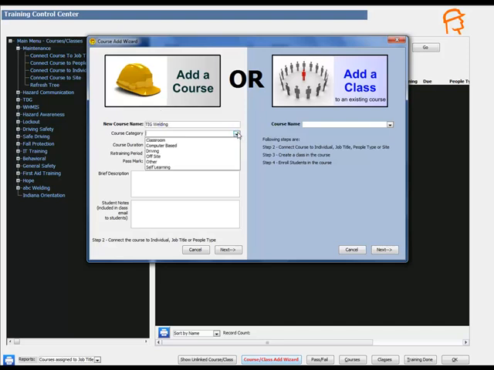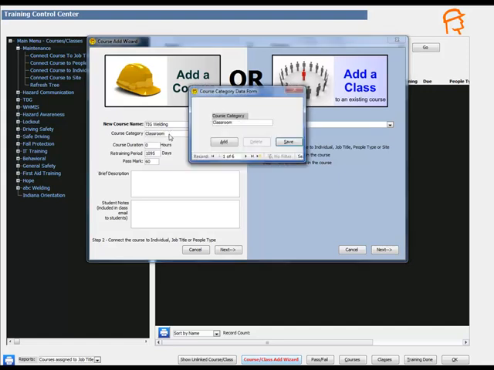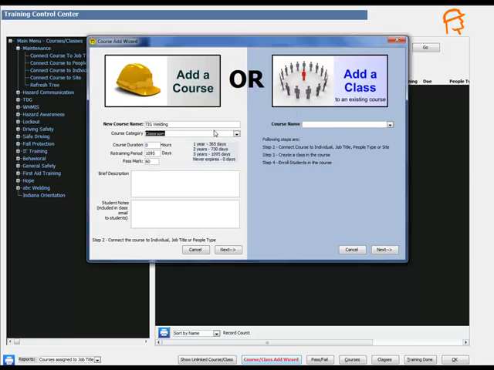I'll pick a course category. It'll be a classroom course. But if I wanted to add a new category type and I had permissions, I could double click on that field and just add a new one. And I'm going to leave it as a classroom course. The course duration, this is going to be a one-day course, so I'll say it's 8 hours.